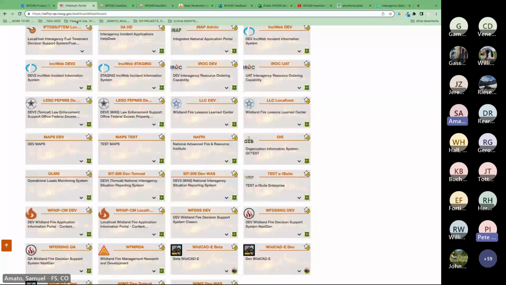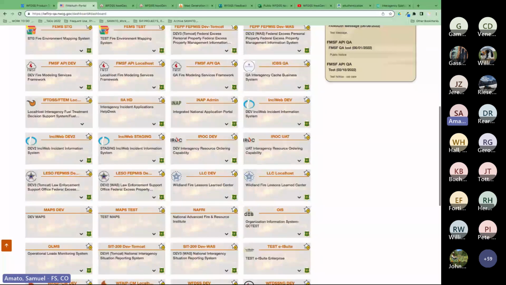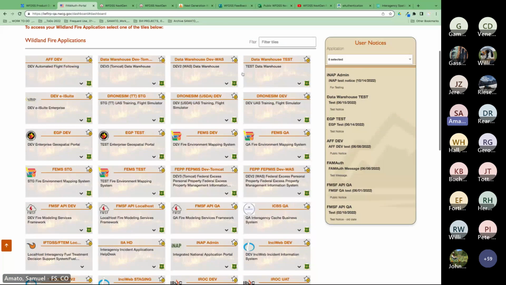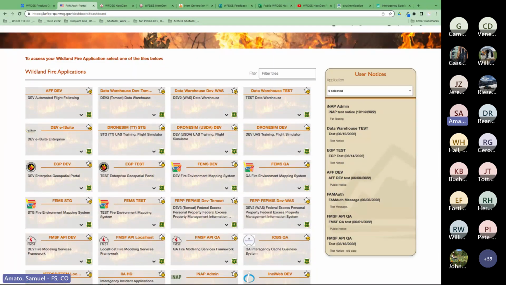And our first step to the switchover, Pete, is going to be getting people access to the user acceptance testing environment. And we'll hopefully be doing that within the next 30 days or so. And so you would go through the regular wildland fire application portal, just like you do for WFDSS. And you would click on a WFDS NextGen tile and you'd be able to get in and play around with this system as it is right now.